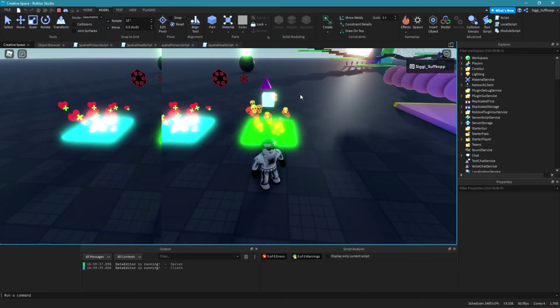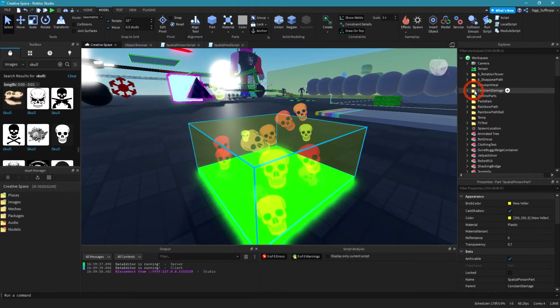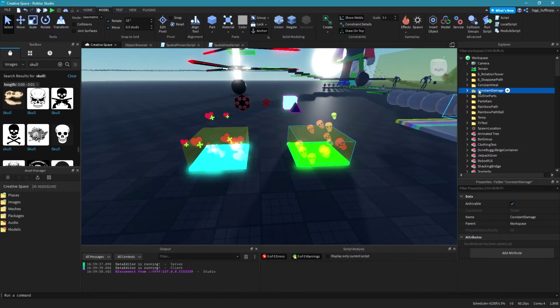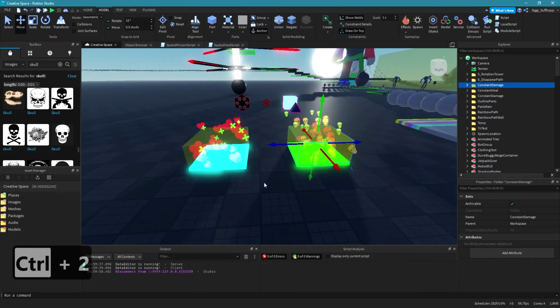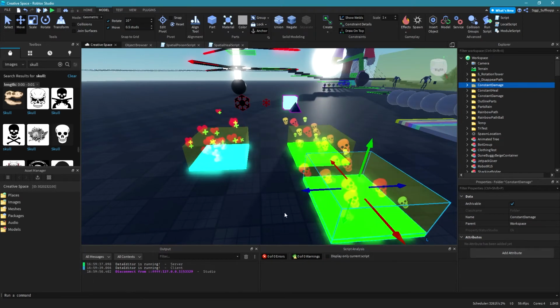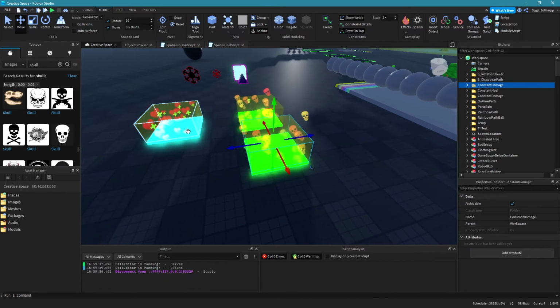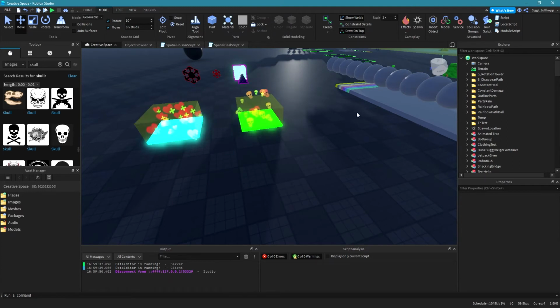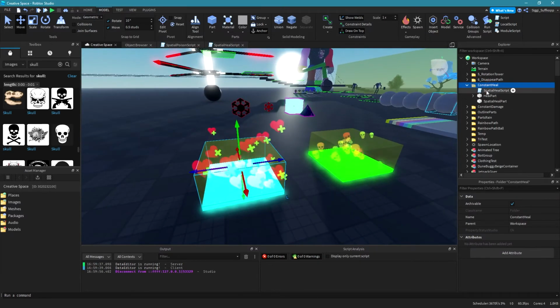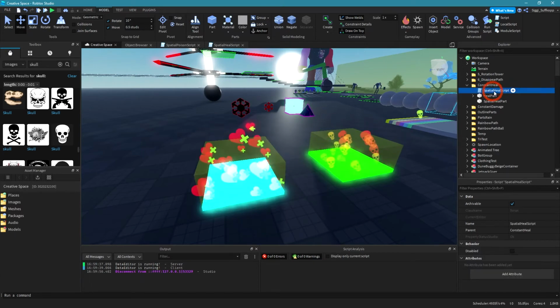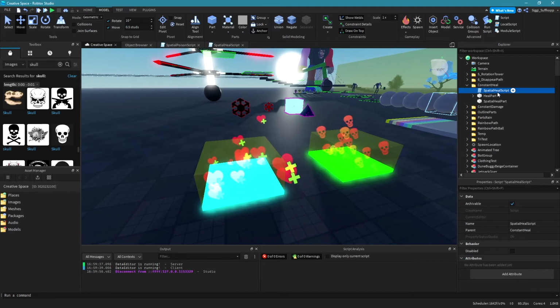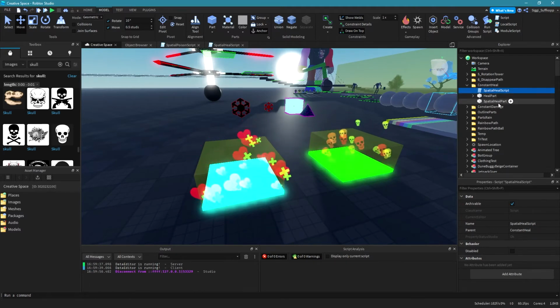When you are finished with that one, you can simply minimize this one, and then simply with Control D duplicate this one, then Control 2, and then move this part to the side like I did. And then I will delete this one because I've already done that. After that, you can simply rename your folder from constant poison to constant heal. Same goes for the script, spatial heal script, and then heal part and spatial heal part.